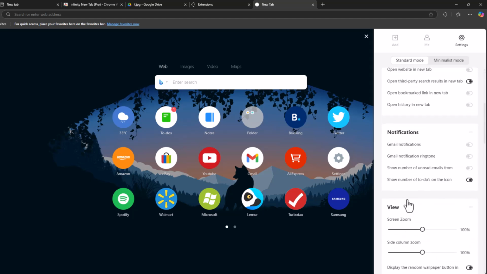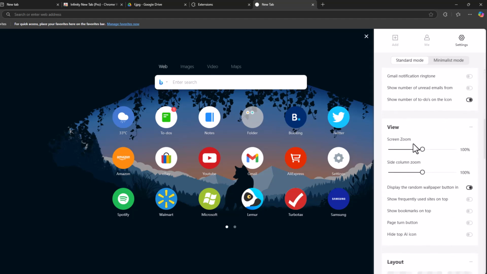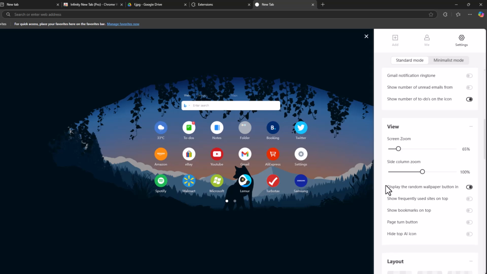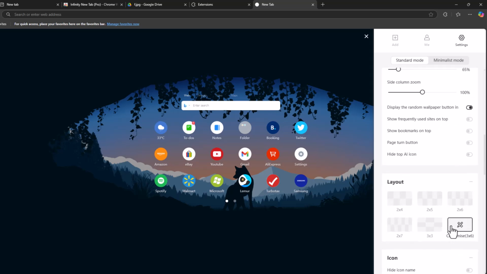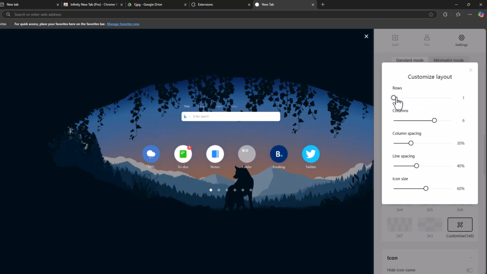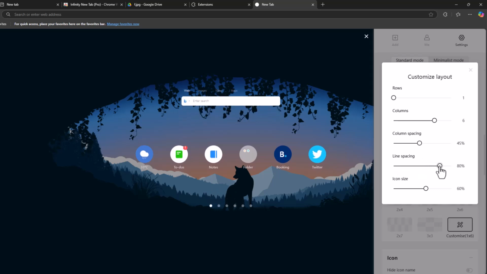Now you just need to scroll down to screen zoom, set this to 65. Now you just need to scroll down to layout and select customize and set this row to 1, columns to 6, column spacing to 45, line spacing to 80, icon spacing to 50, and just close stuff here.